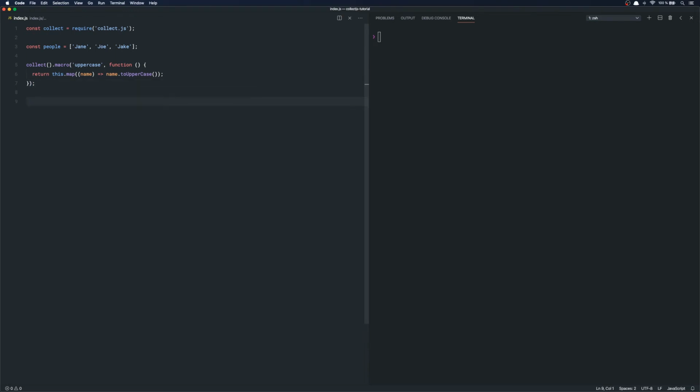And now we can try to collect our people, and let's just try to dump this out like this. And we'll run node index.js, and we get our collection here. So we can see that we have Jane, Joe, and Jake. Now, if we try to pipe it through our uppercase method, uppercase, just like that, and try that out. So our collection has been piped through our uppercase method, and we've mapped each and every item to uppercase.